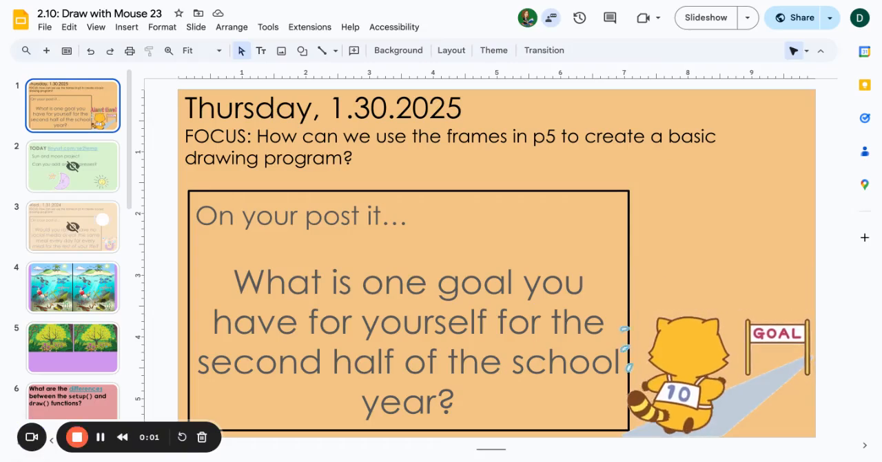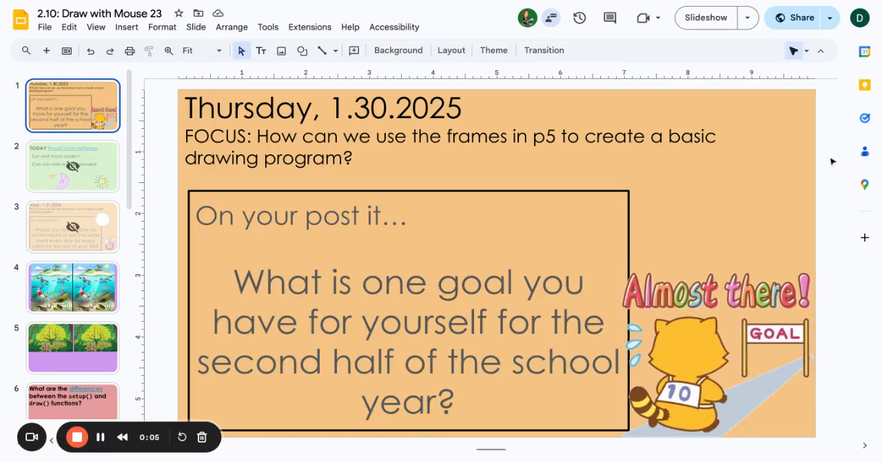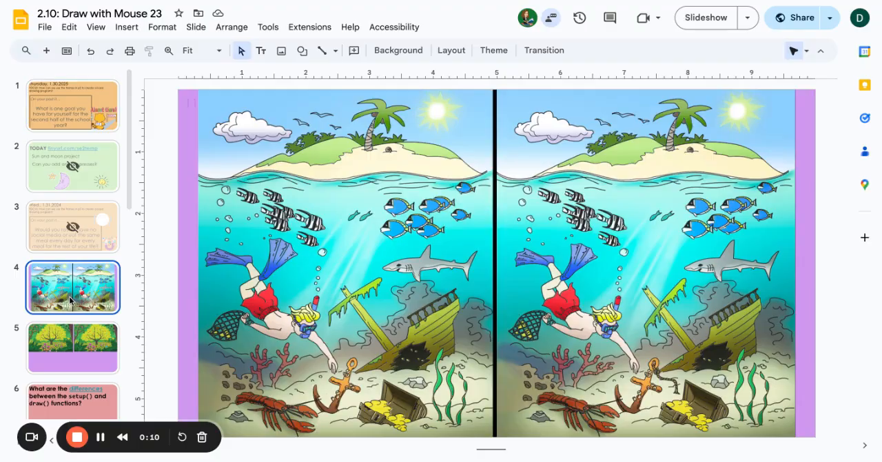Okay, in this video today, we are going to talk about how we can use P5 to make basic drawing programs. So I'm actually starting you off with a quick little spot the difference.